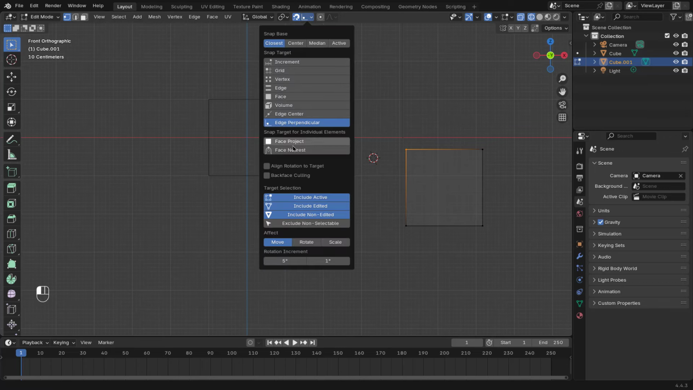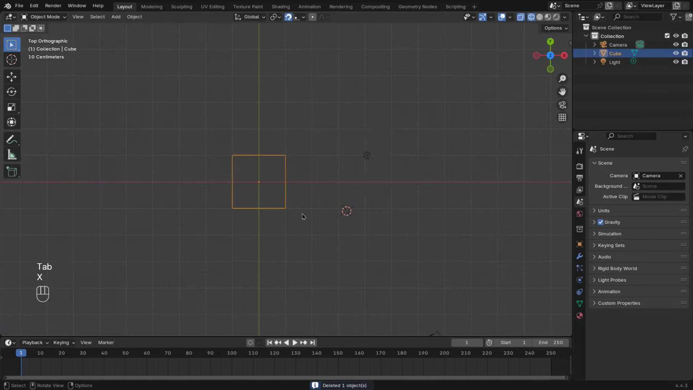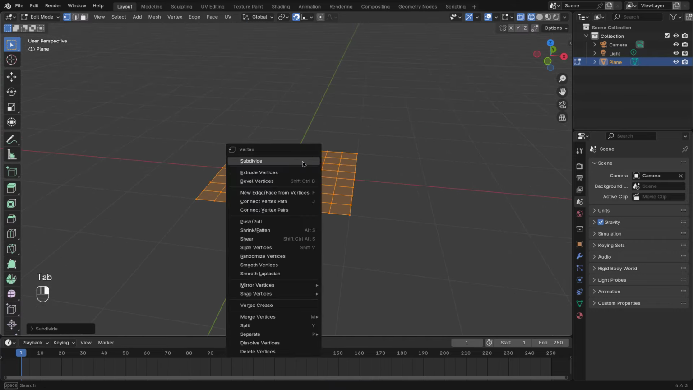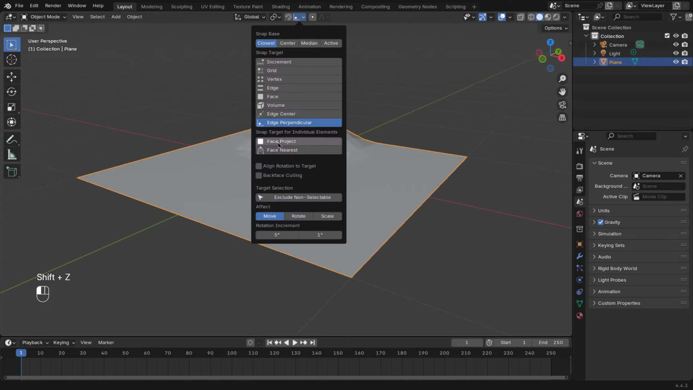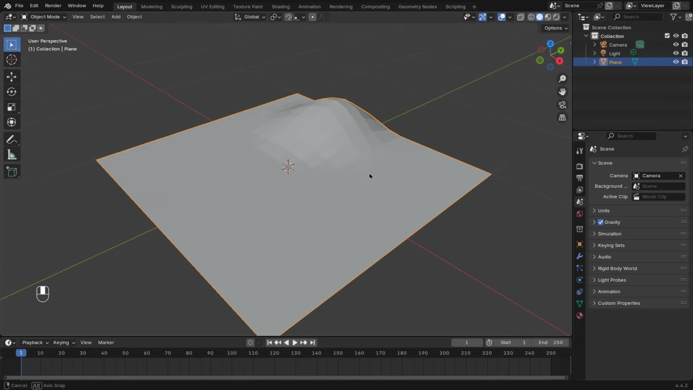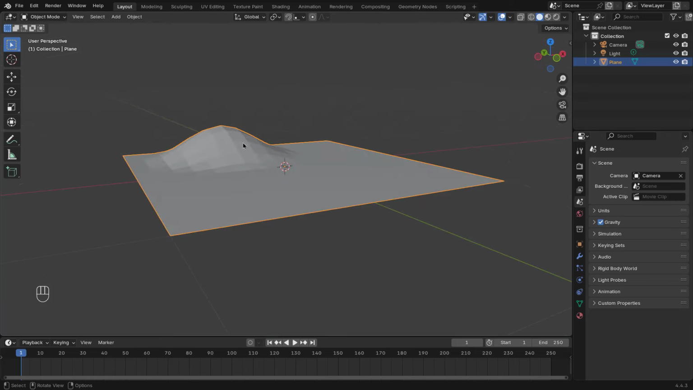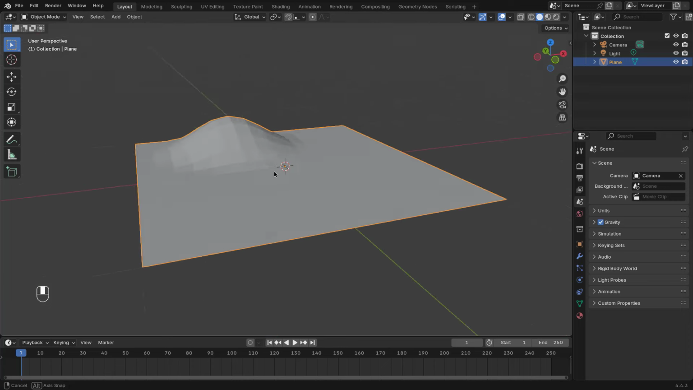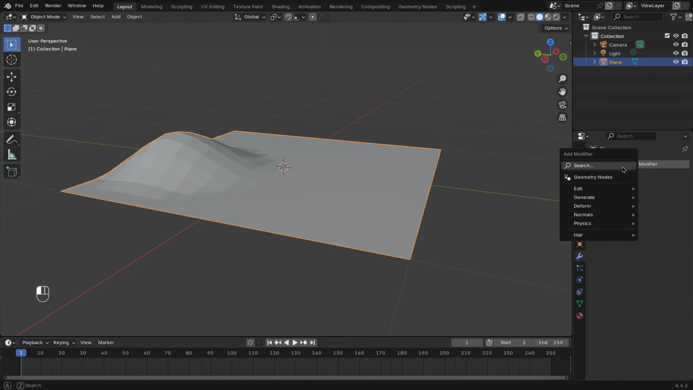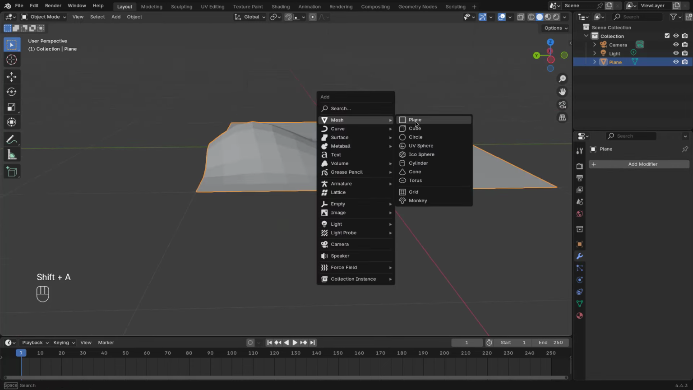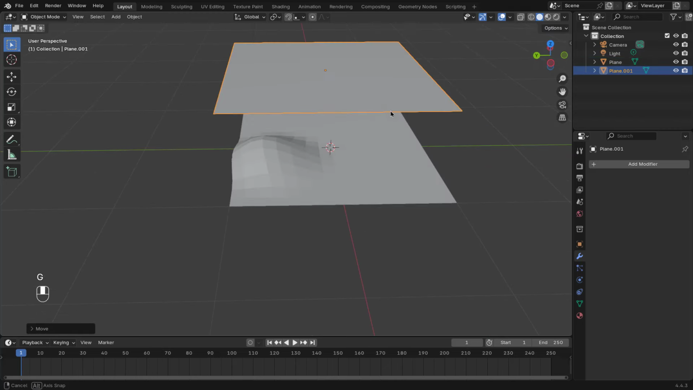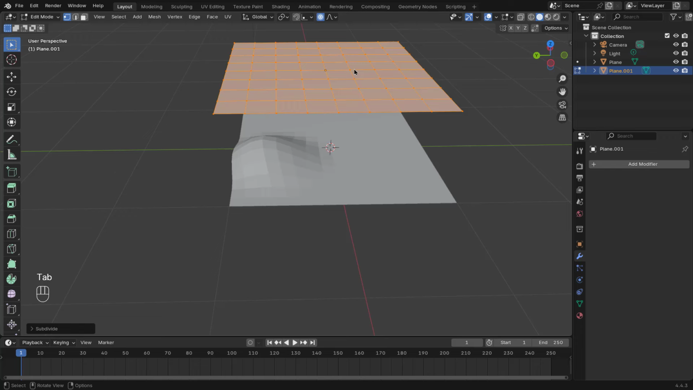So the next two options are face project and face nearest. What these do is try to shrink wrap the base object onto the target object. It basically tries to work like the shrink wrap modifier here. Shrink wrap modifier has many more options. So I highly recommend using shrink wrap modifier for something like this. But let's see how it works.